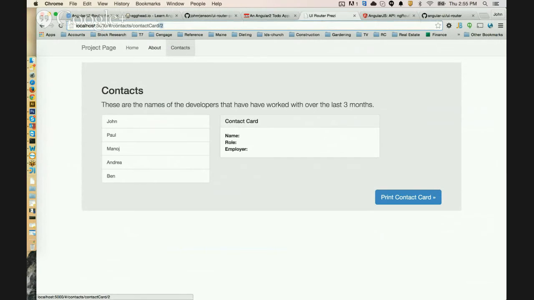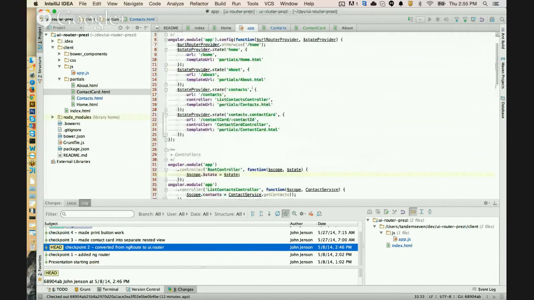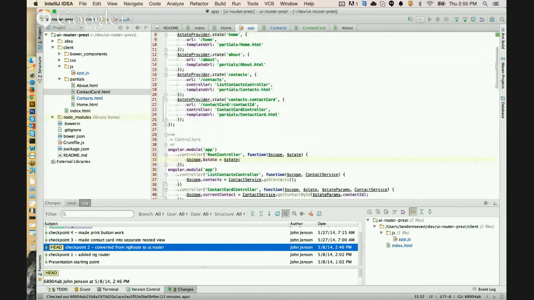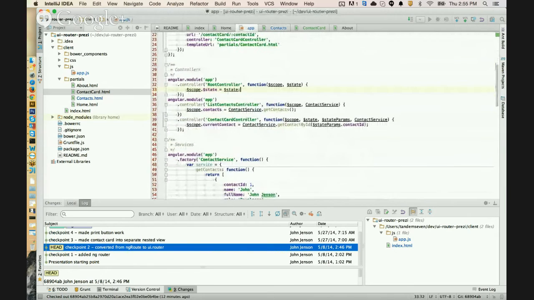You can see now that it's transitioning correctly, but something's not quite working. The URL is changing, so that means the sref is working and it's highlighting the correct one that we've selected. But we have something wrong inside our actual state transition. So let's look here really quickly. Contact card, contact ID, contact card controller.